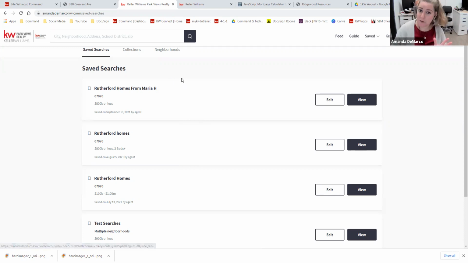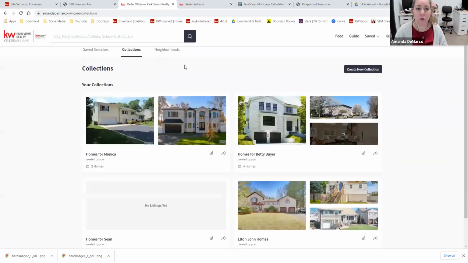Now, in a similar fashion, we can also create collections. So while saved searches are going to be emailed to them directly with actual listings from their particular town, collections allow you to add listings from any town, from anywhere, into a particular collection. This is great because you can also invite your clients to collaborate on this collection with you. So we can do this in one of two ways.